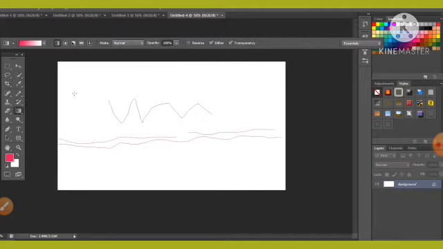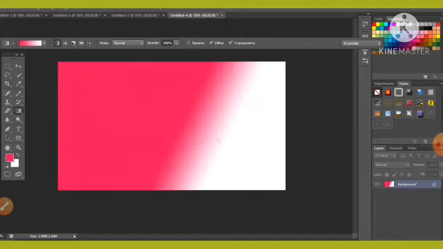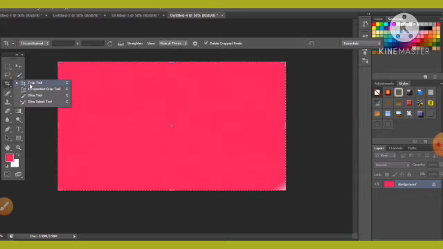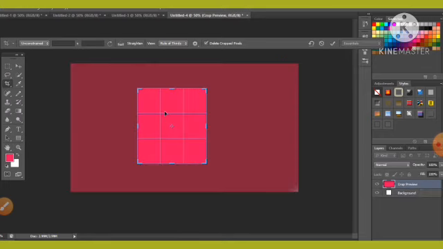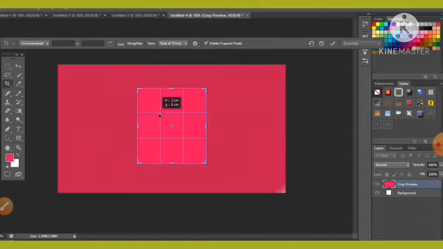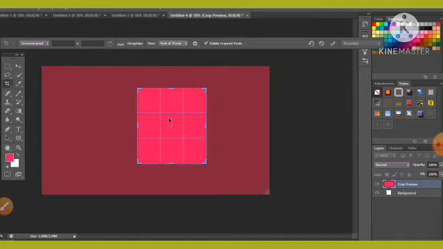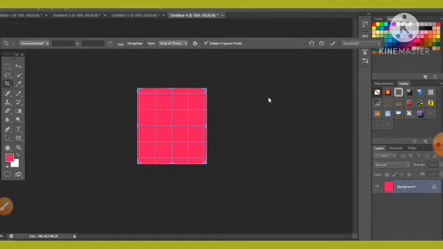We are selecting the paint bucket tool, we are filling the color on the workspace, and then we are selecting the crop tool to crop the portion of the part of that image. So at first click on the crop tool, then click on the image without releasing the mouse button, and then drag the mouse to select the portion we want to keep. And now click on the crop tool again.